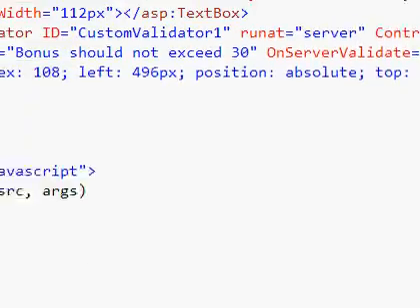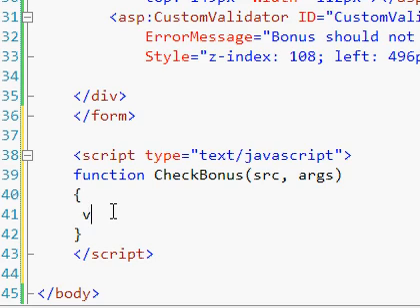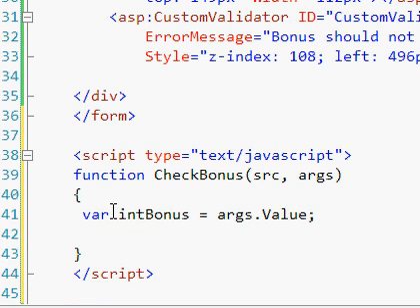Since this is a scripting language, everything is treated as a variant. So I'm just keeping a var, and just for readability purpose I'm keeping it as int. Okay, I'm going to collect this from the args field, args.value. So I'm using a Visual Studio 2005 IDE. Maybe in future we may have IntelliSense for this client side scripting. Okay, args.value.